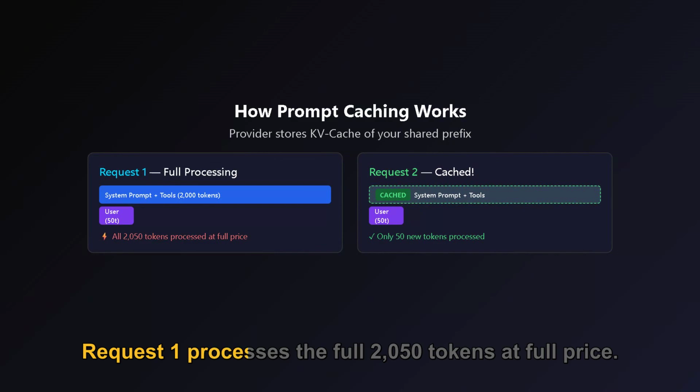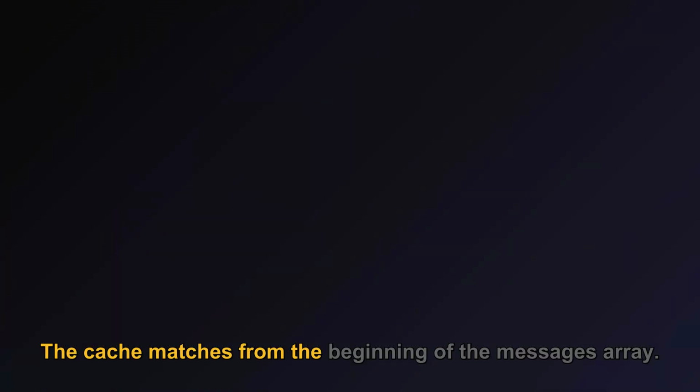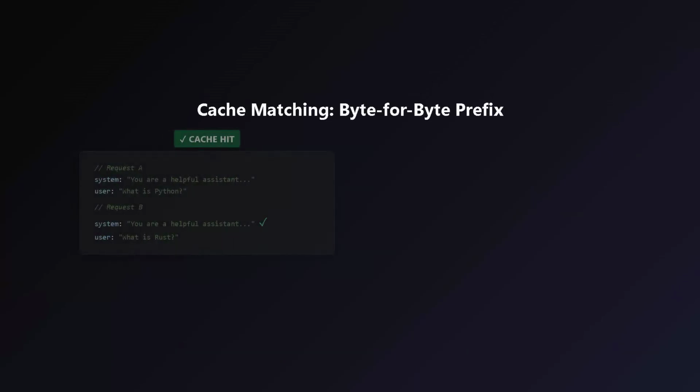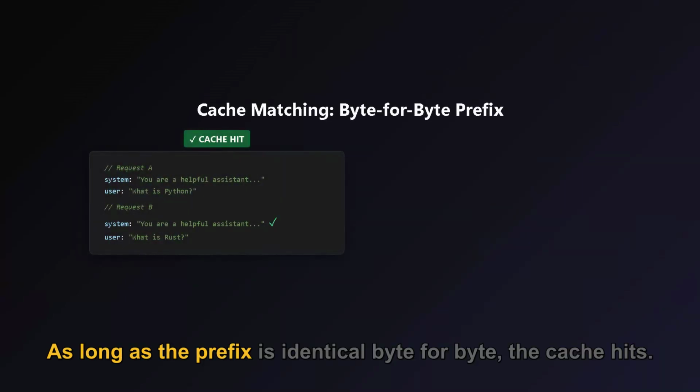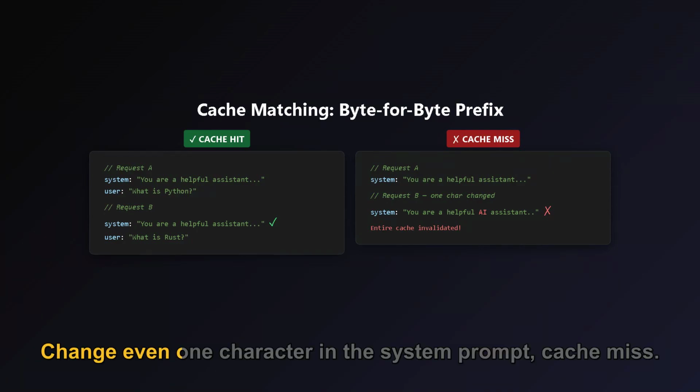Request 1 processes the full 2,050 tokens at full price. Request 2, only the new 50-token user message gets processed. The cache matches from the beginning of the messages array. As long as the prefix is identical byte for byte, the cache hits. Same system prompt, different user question, cache hit. Change even one character in the system prompt, cache miss.